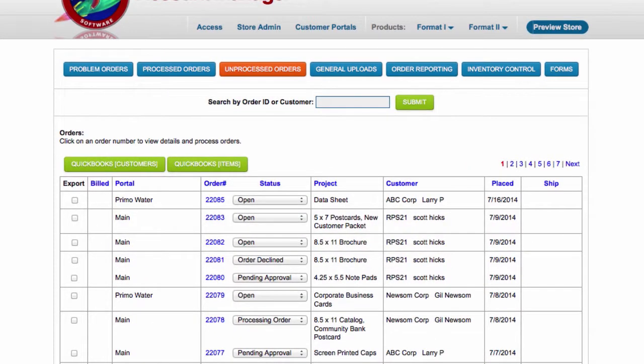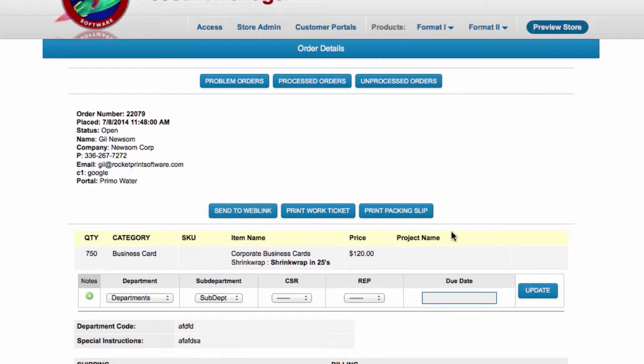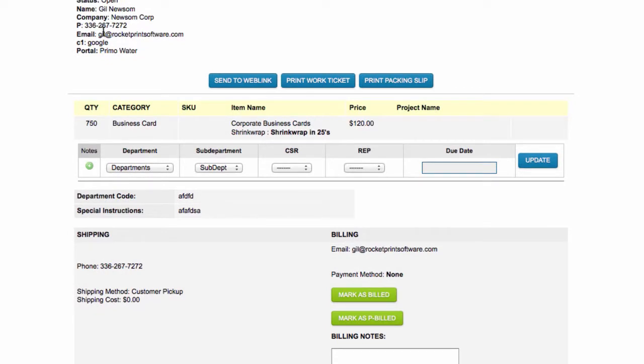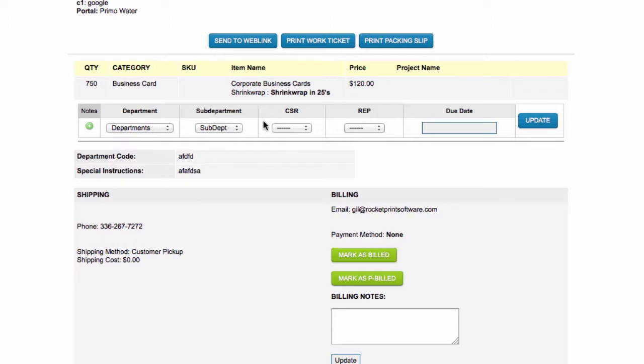So in the order processing area, let's just simply choose a product here. Order 22097, we see this is the details about the order. It also tells where it's ordered from, which portal. It has the product itself and the cost. It also has a little area down here. This is where you begin workflow, which we'll talk about later.